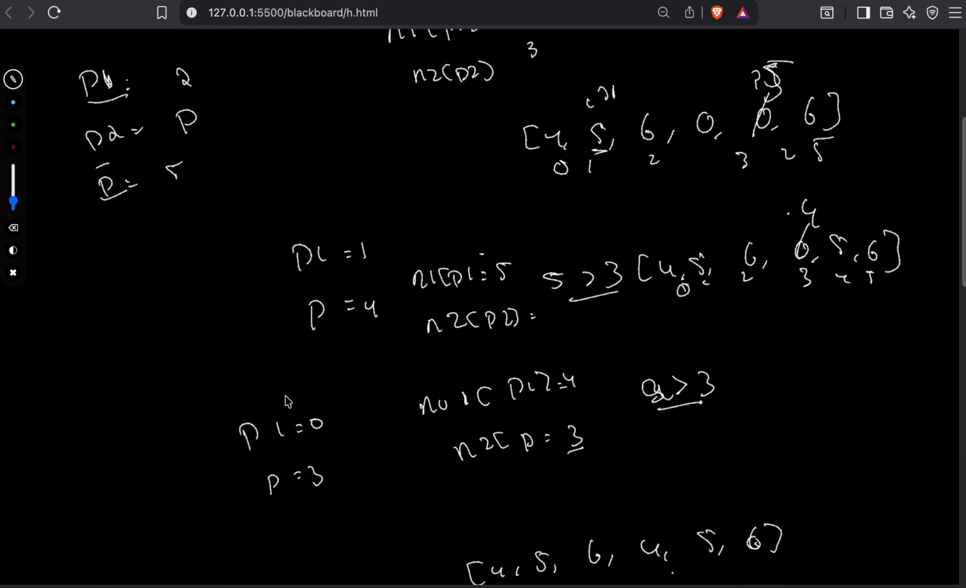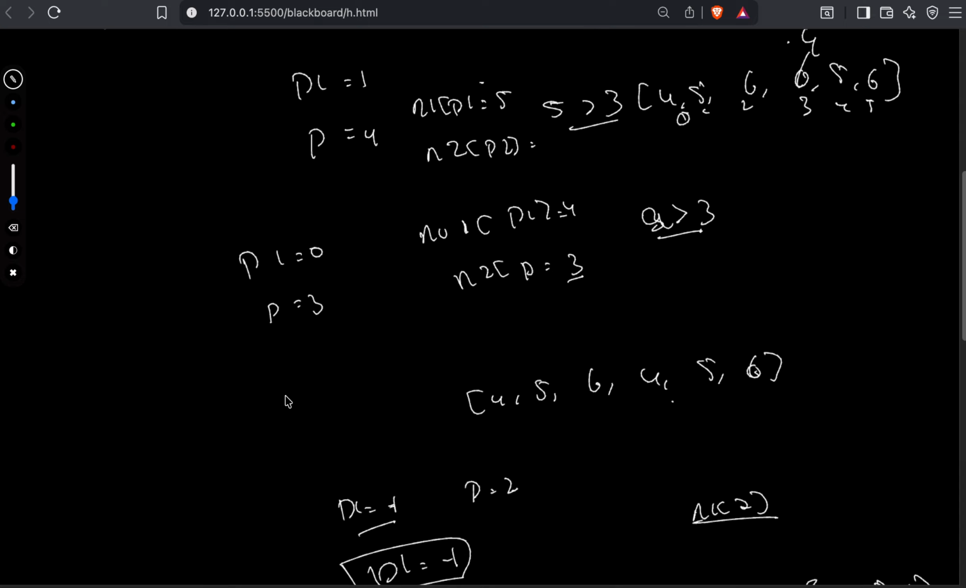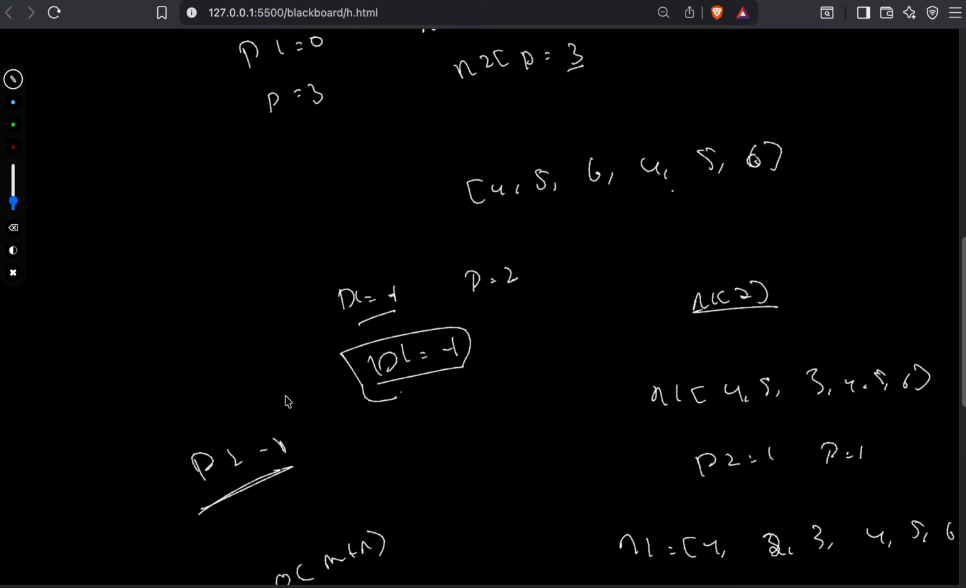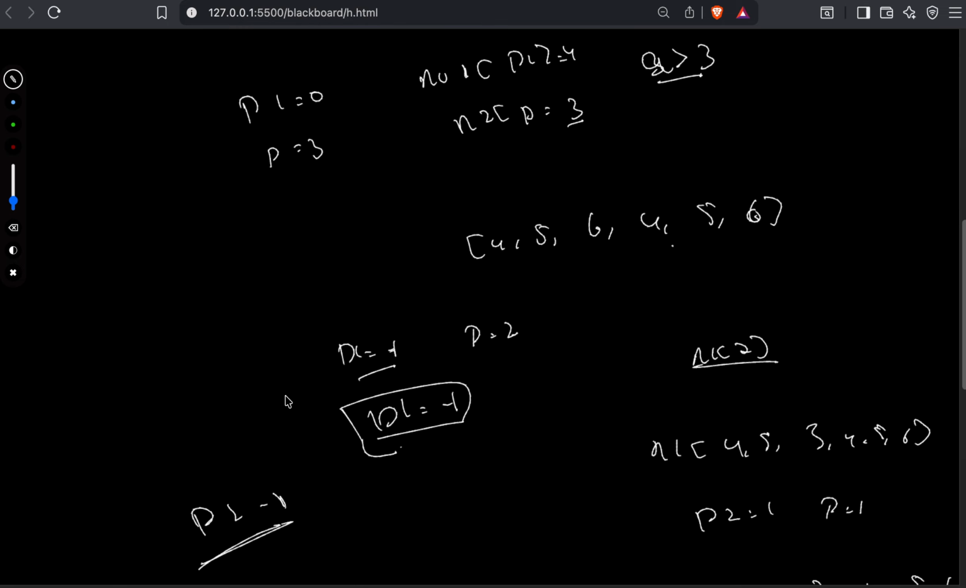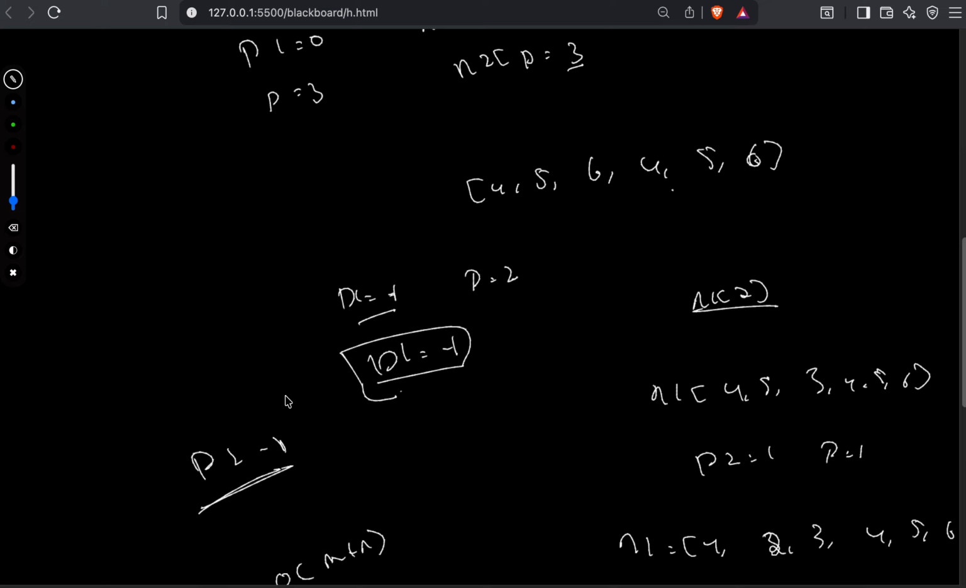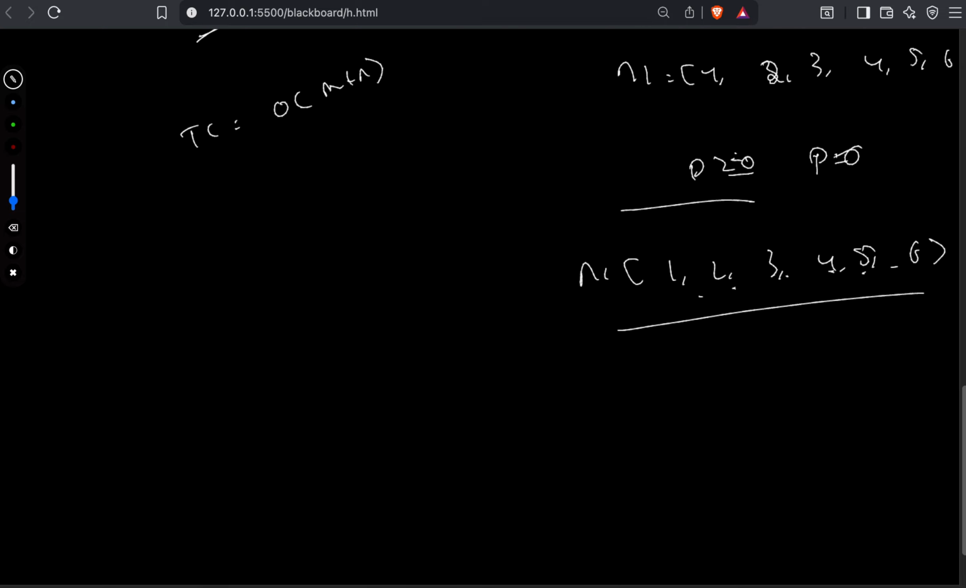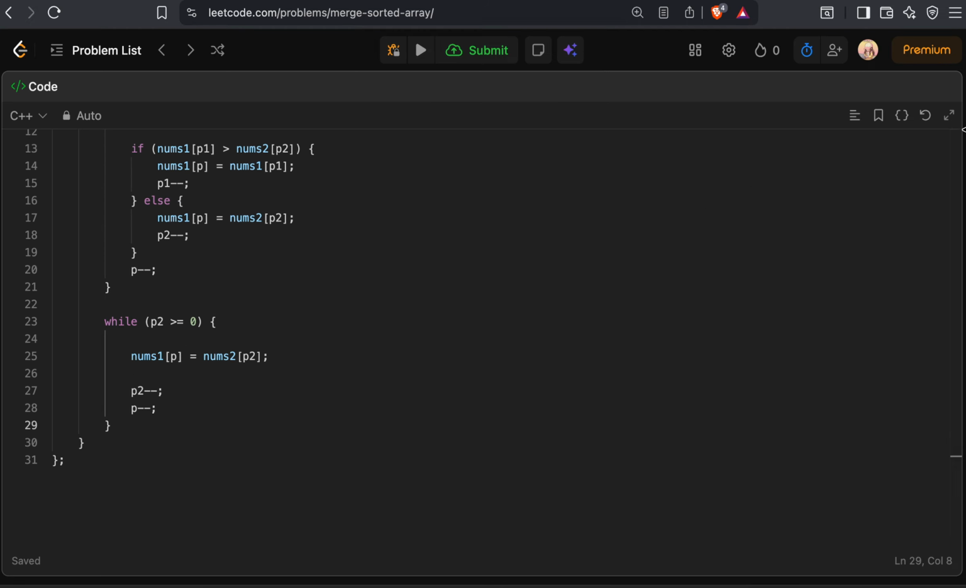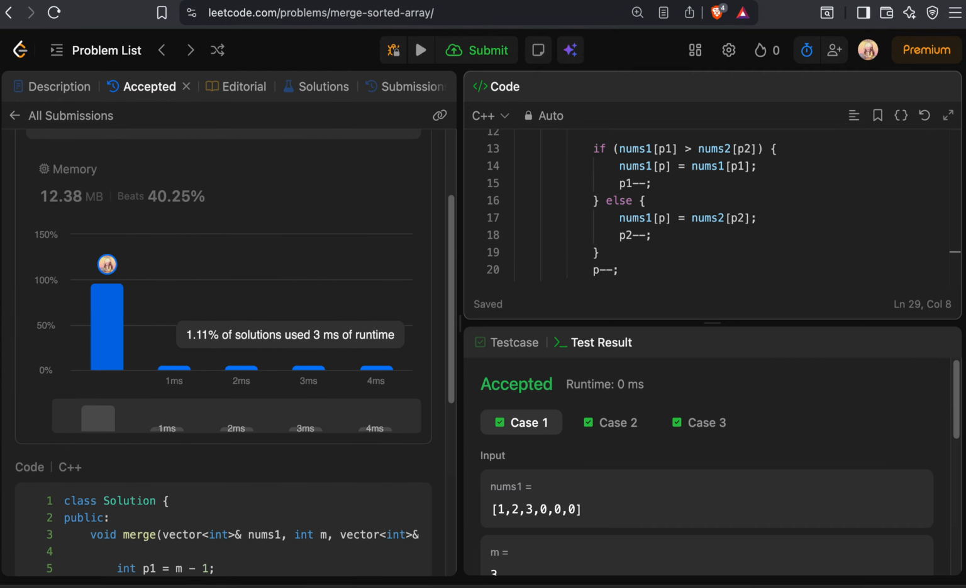Okay, so what we did in this problem: we filled nums1 from the back using 3 pointers. At every step the bigger element goes to the back. After the loop, copy the remaining nums2 elements. That's it. So this is a solution and it works. That's all.